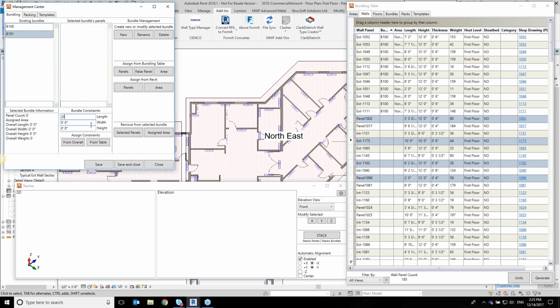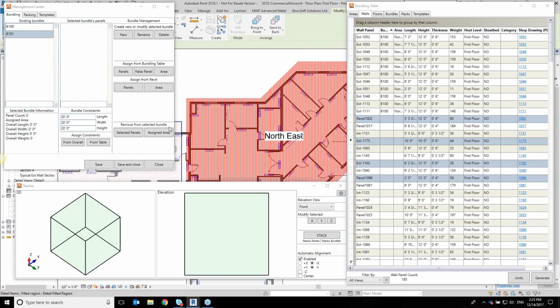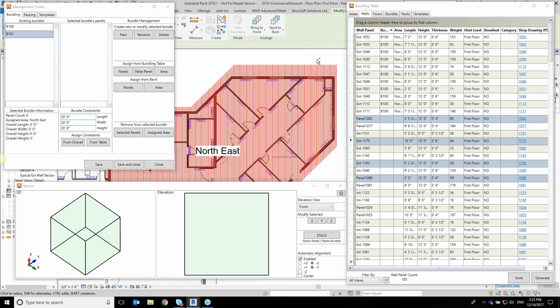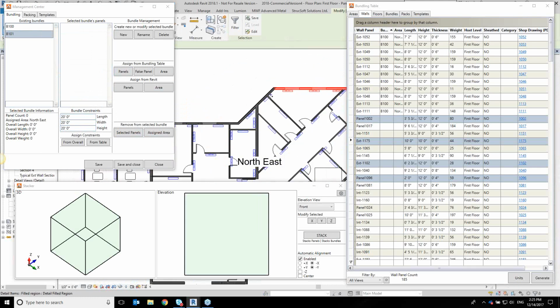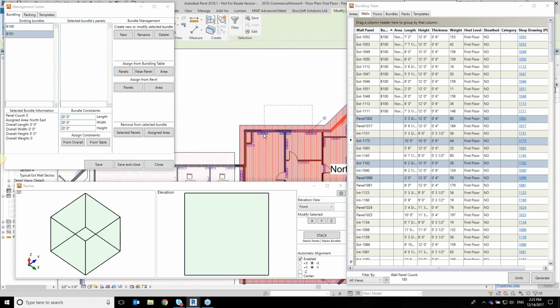101, give it a constraint. And even before I select any panels, I can grab this area right here, assign from Revit, area assigned is northeast, and I can keep grabbing panels as I see fit. So let's do something a little bit different this time. Here. I'm not worried about those studs. I just want to grab those labels, just like that. So again, assign from Revit, those panels, in they go.